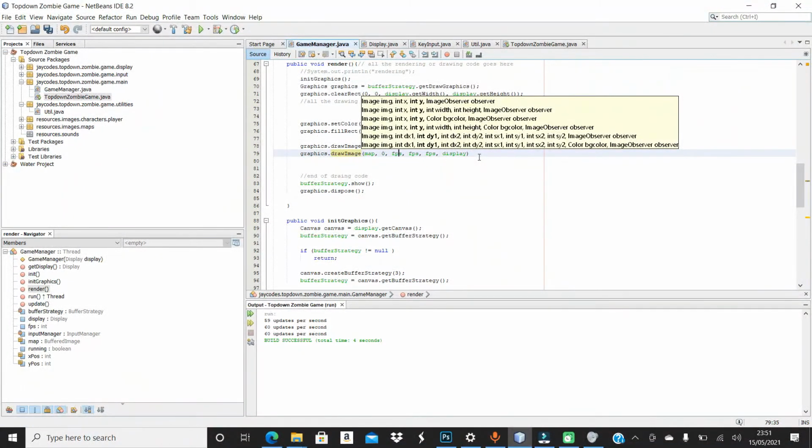Those other ones we're not going to use. So we're just going to go with 0 and 0. Basically, this function stretches or squeezes images to the specified width and height. So I'm going to put it to 640 so we can see the effect of it, and 480, and put the image observer to null.